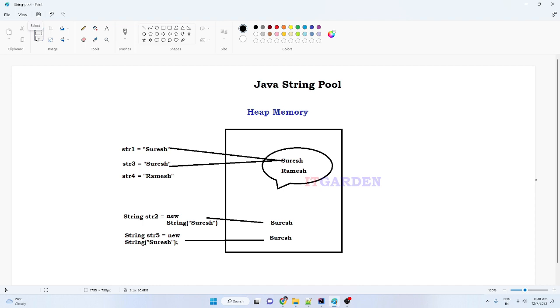Okay, let's assume a scenario. I am calling an API or connecting to a database in which I am retrieving hundreds of customer names. There is a possibility of duplicate names, right? For example, let's say 25 customers have the same name, Suresh. For those 25 customers, there is no need to create a separate instance or separate memory allocation for the same value. Since we have the string pool concept, for those 25 objects there will be only one reference.